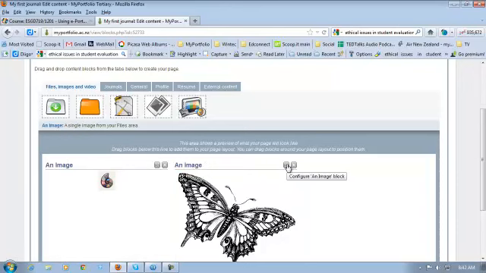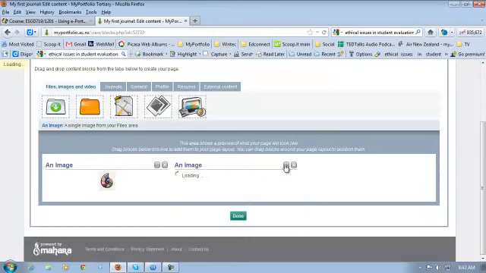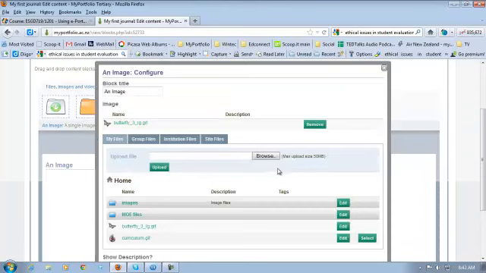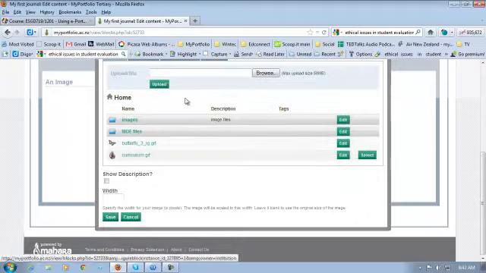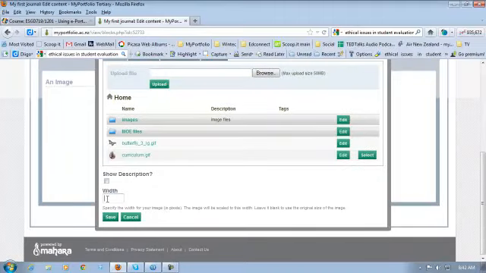The configure button allows us to make changes to any of the blocks that we've added. So I'm just going to call this one butterfly. And I'd also like to change the size of it.